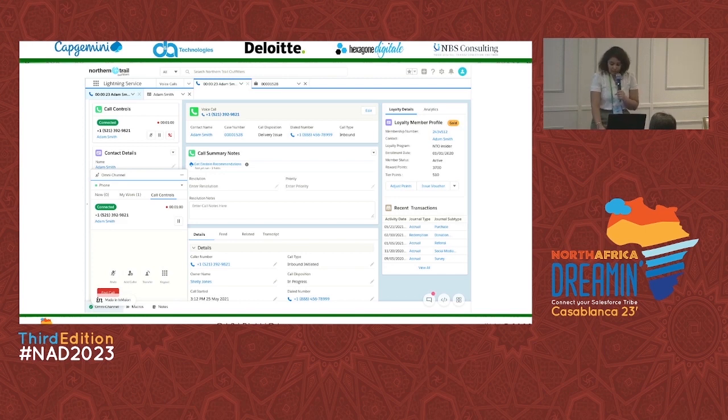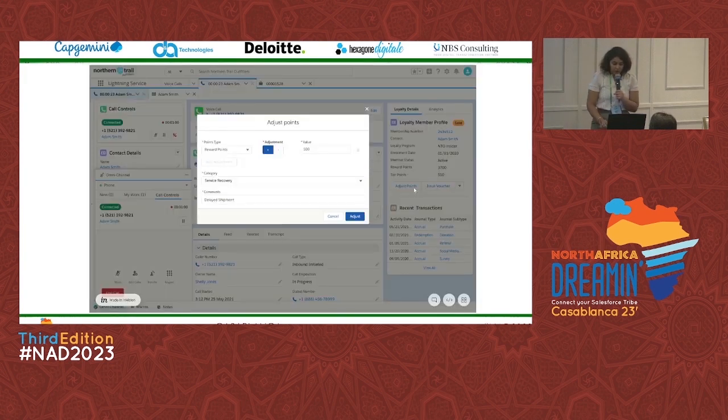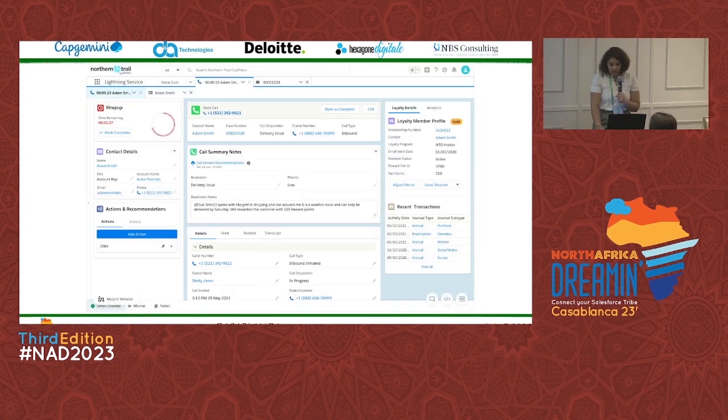So what Shelly can do is, by clicking here on the adjust point, she will give him 100 points. And once the points have been given to that member, she will add here a note saying the reason why the shipment was delayed, and at the same time, that she has given 100 points to Adam to make up for the shipment delay.